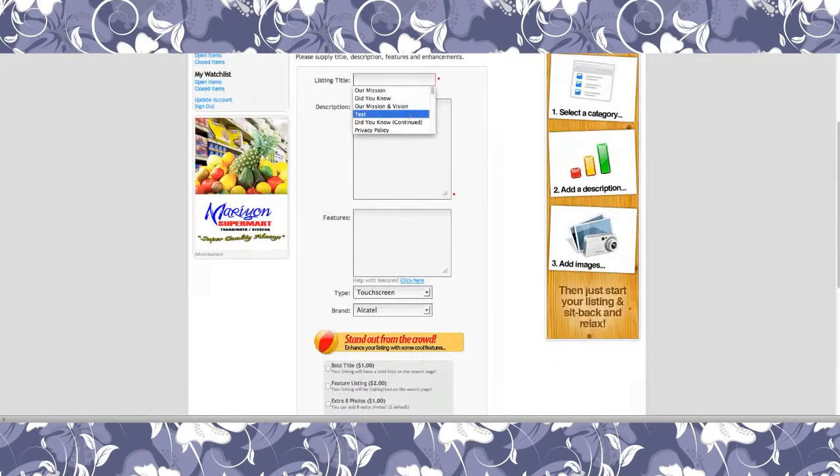Oops, I've just lost my information, so I'll just quickly type back in iPhone 4. What could we put? Comes with phone and charger. Of course, you want to be a bit more descriptive. You could copy a description from a website with your permission. 5 megapixel camera, retina display, touchscreen, Apple, and I'll go next.